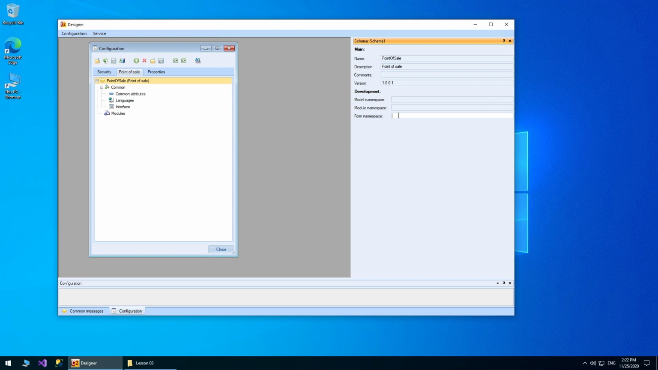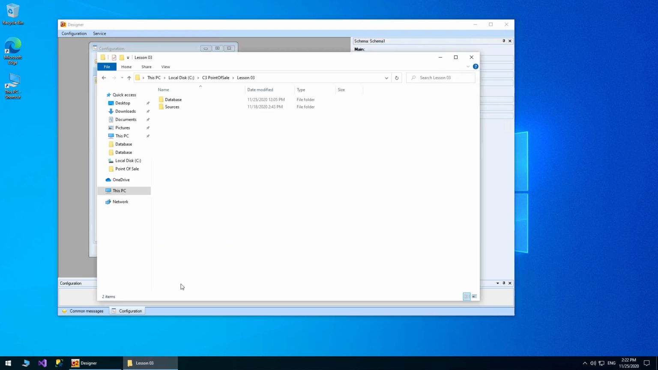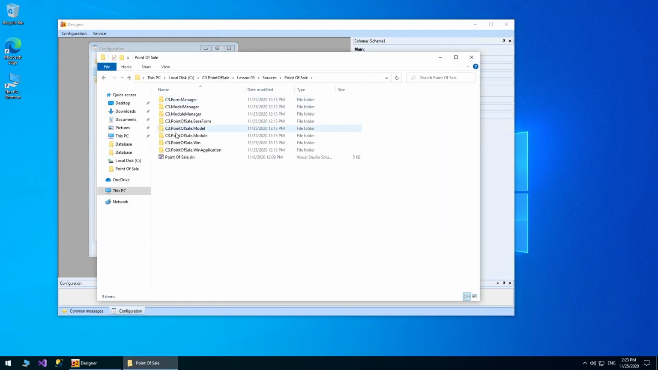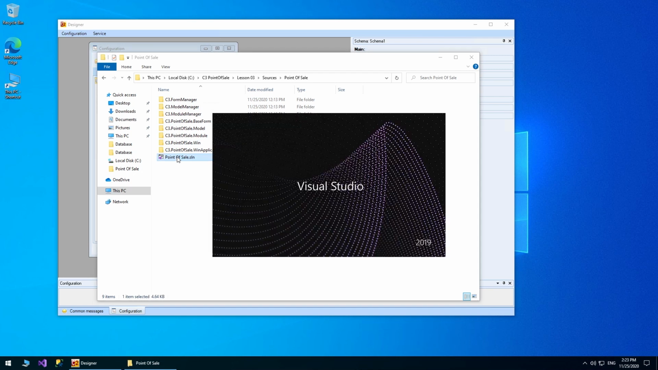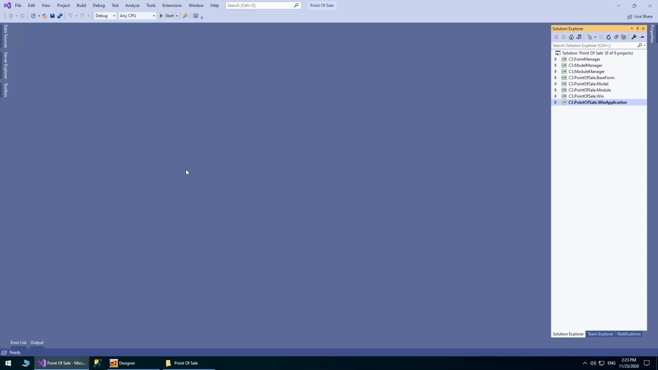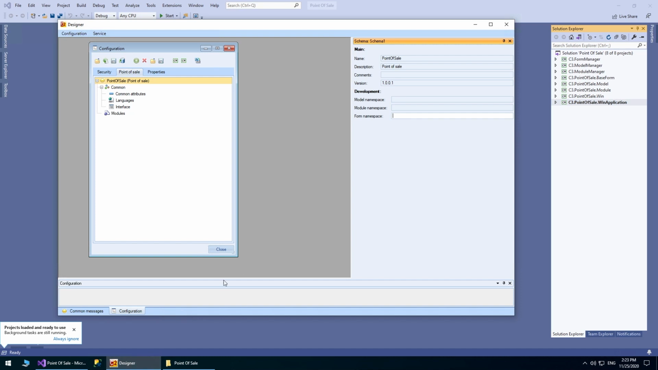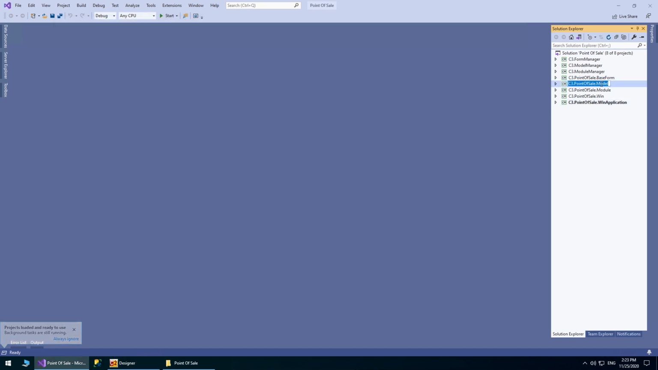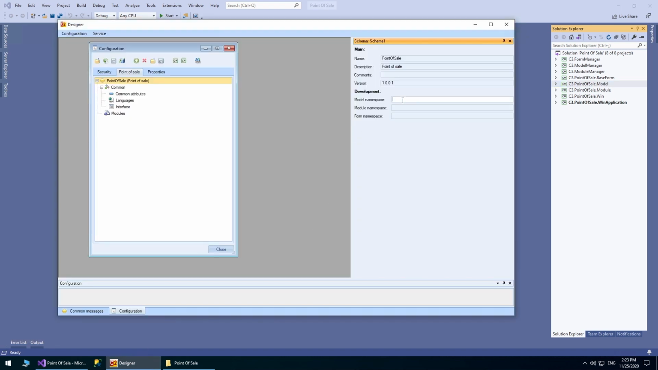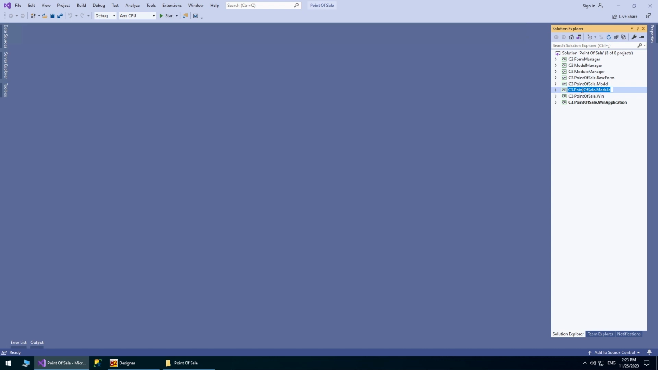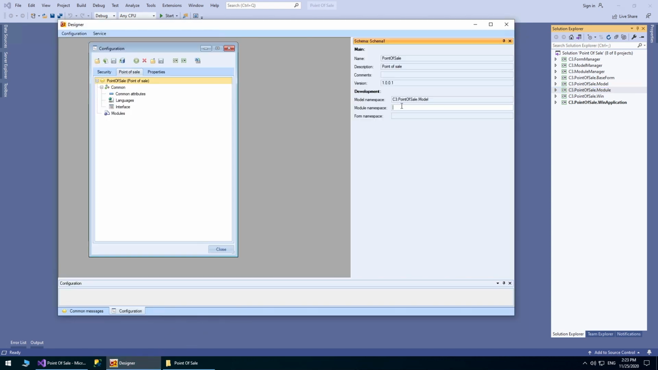Open Visual Studio and copy names of namespaces. Namespace of model. Namespace of modules. Namespace of base forms.